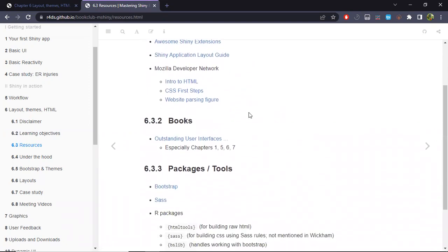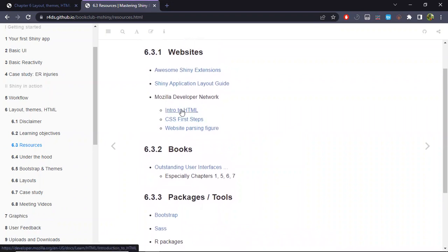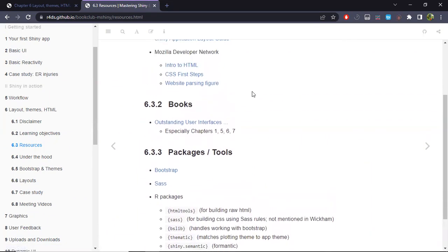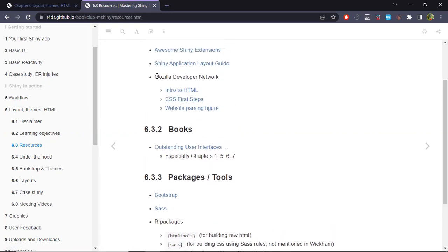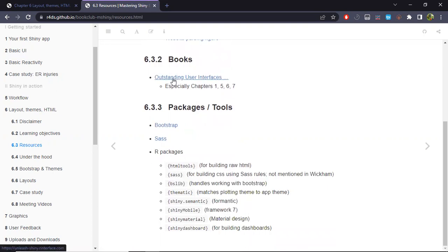The book also mentions these types of resources. If you want to learn more about frontend, there is the part of web development where you work with what the user is seeing, for example, what we are looking at now on my screen. Then these are web resources from Mozilla. And about this book, Outstanding User Interfaces, where they delve more into this frontend area. There is HTML that defines the content of a website, CSS that defines the styling of a website, and JavaScript that works for the interactivity of our website. How you can work with such tools and with Shiny at the same time.